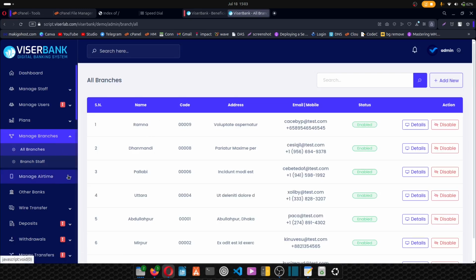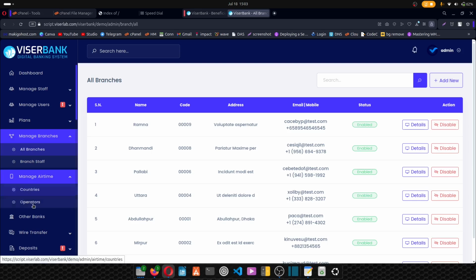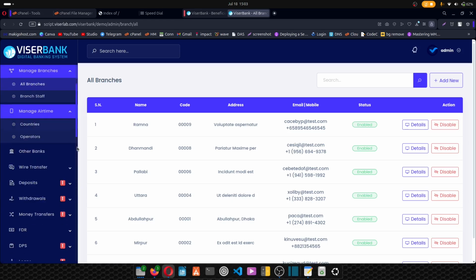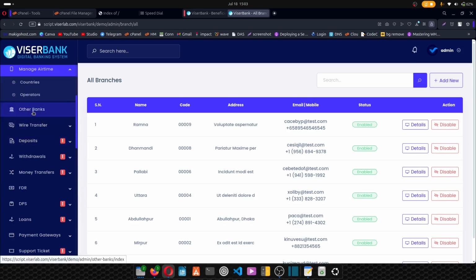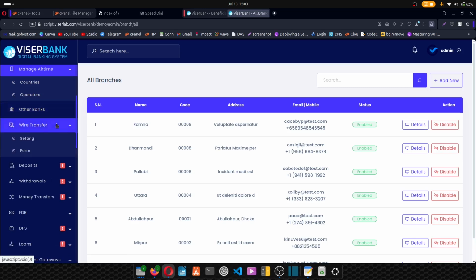Airtime, country operators, other banks. Specify other banks here, banks you want to work with, or banks that your business collaborates with. So we have wire transfer here.